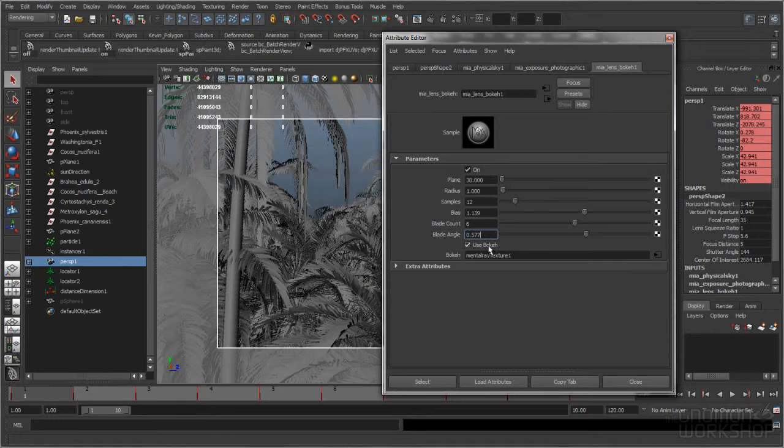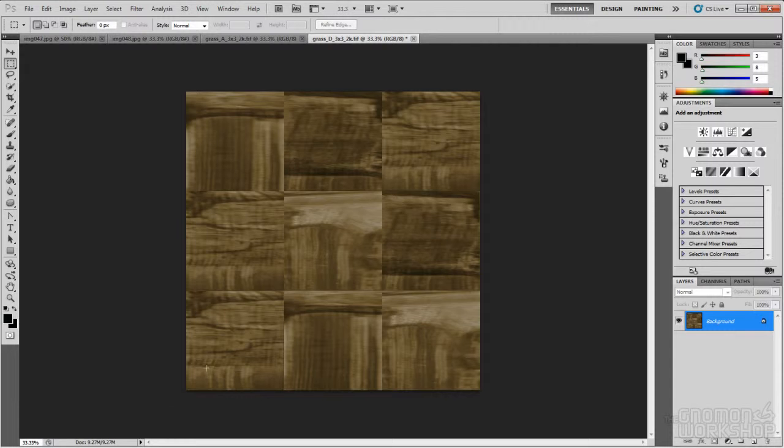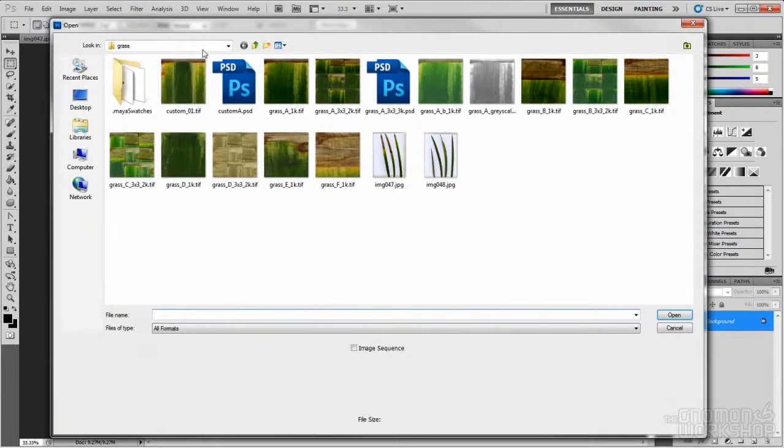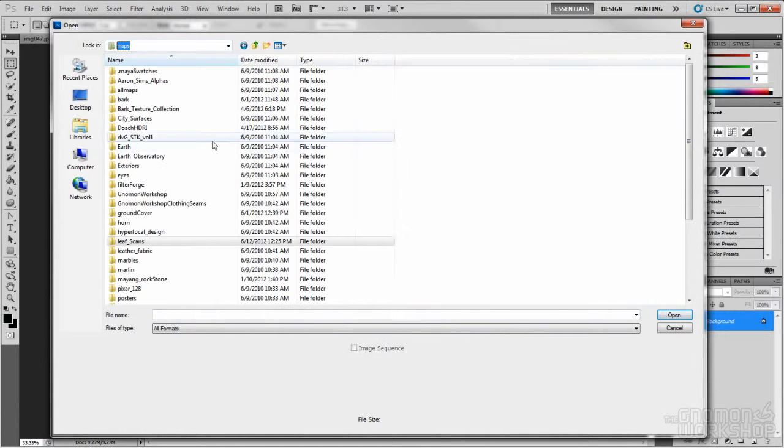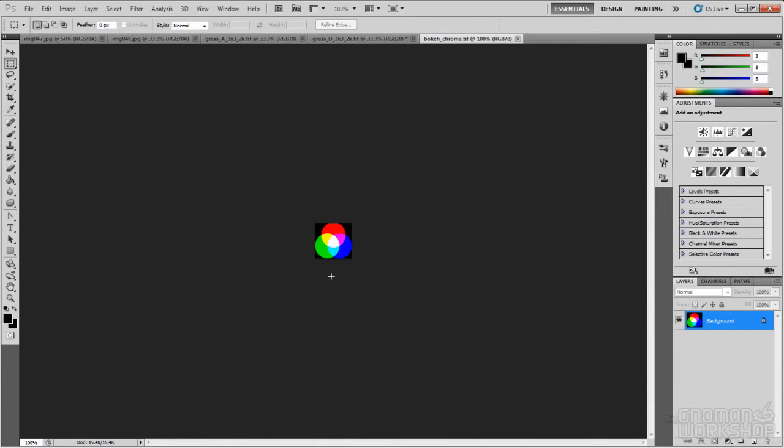And then use bokeh. It's going to give you blooming highlights regardless, but if you turn on use bokeh, you can specify a texture. And I am using a texture in here, which is this guy. And so what that looks like, go into Photoshop, and I go to maps, and that's this guy. It's tiny, doesn't need to be really big, but basically this gives you a chromatic aberration effect.